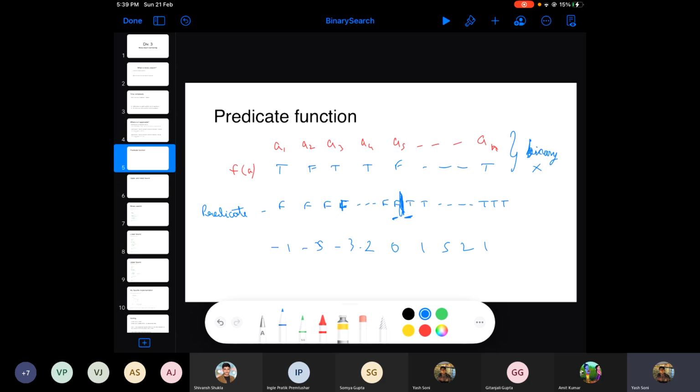So as you can see, this array is not sorted, but you know that in this array there is a property that at one point there is zero. Before that, all the elements are negative, and after that, all the elements are positive. So if your predicate function is arr[i] less than zero, then return false, or else true.